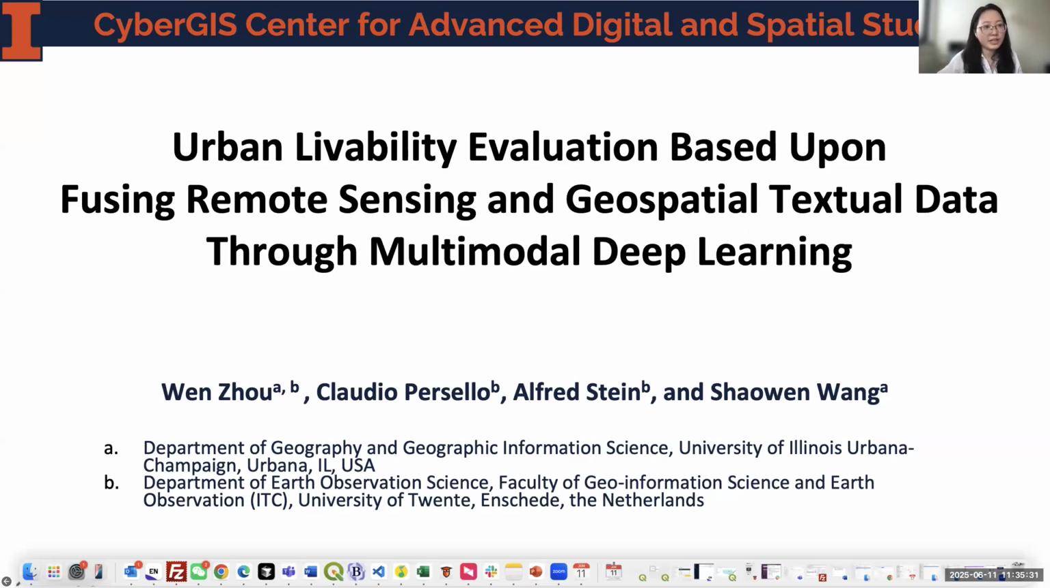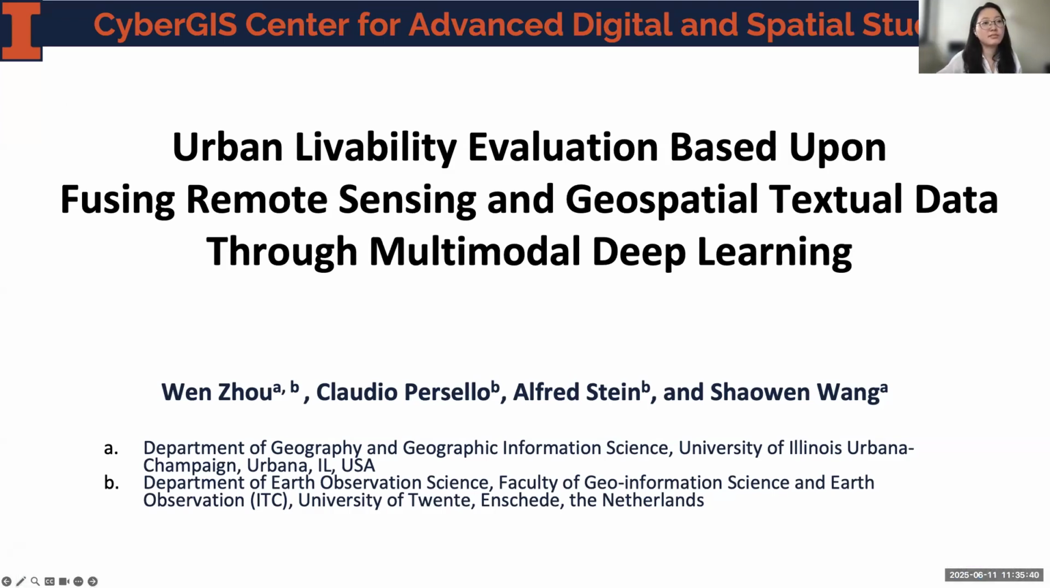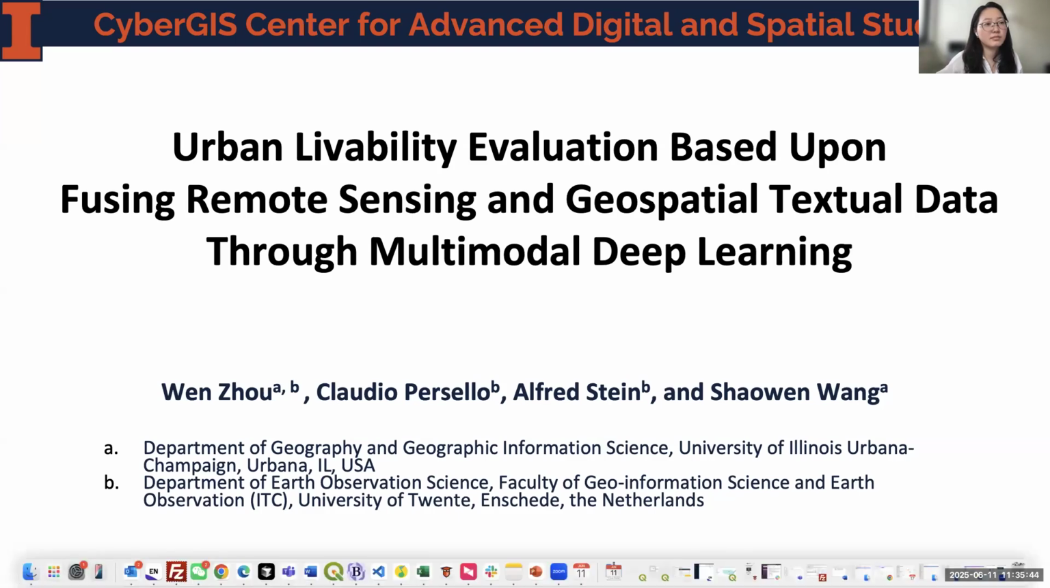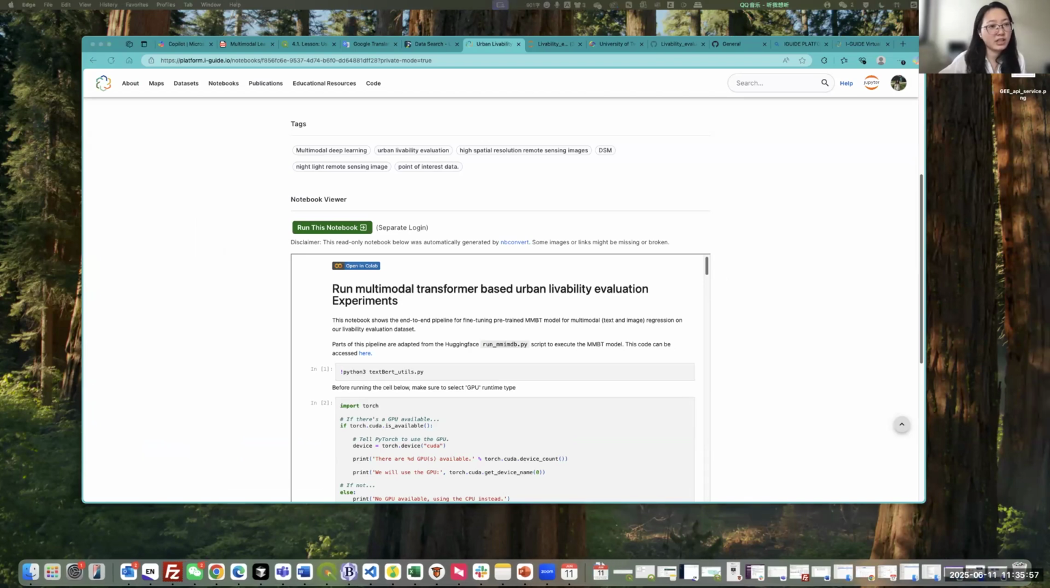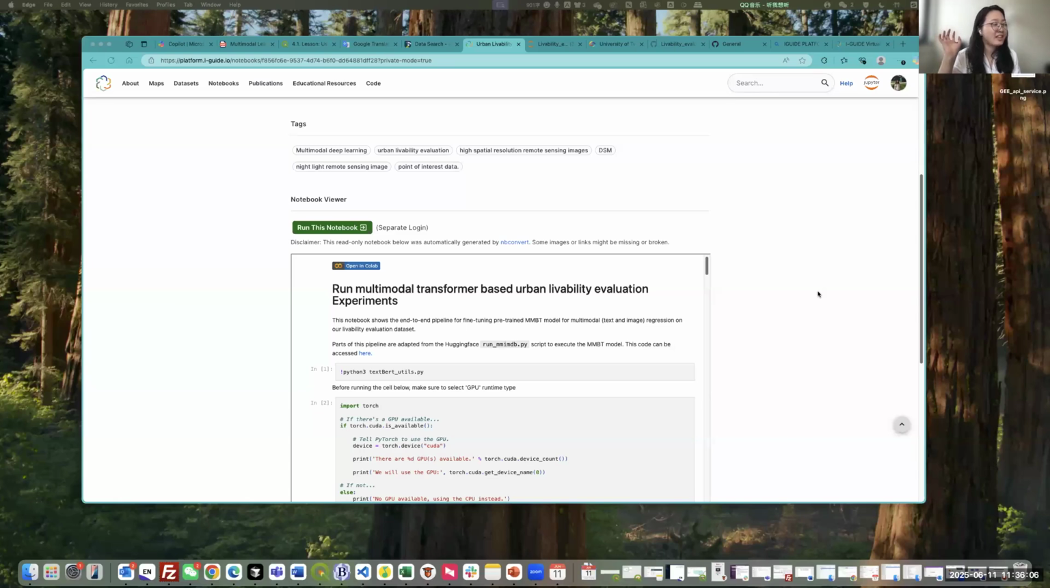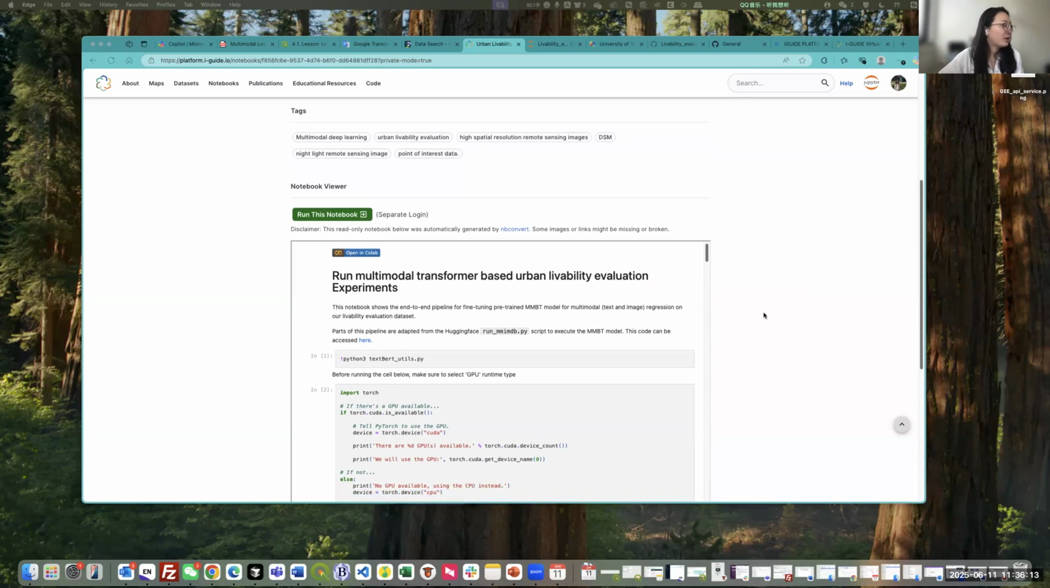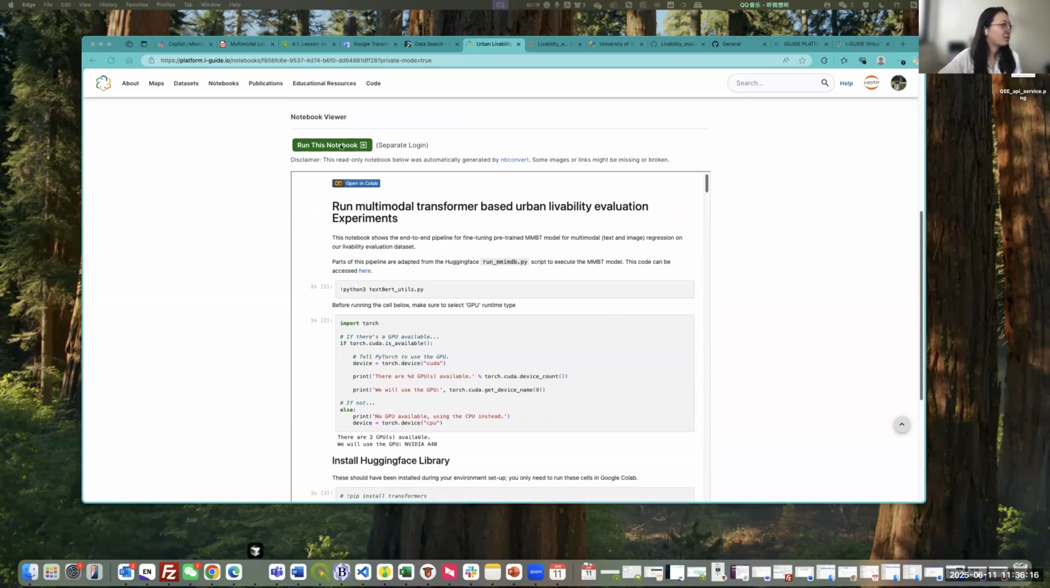Okay, if there are no questions, I will show you my notebook. I have provided both the dataset and the code of this research on the iGuide platform. But currently, because this paper has not been published, I have set it to private status. I will make it public when the paper has been accepted. So we will quickly go through the code.